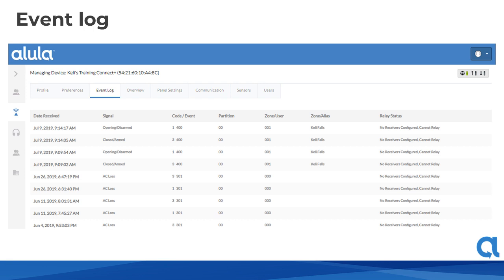So let's look at this event log. Yep, so the event log is still going to be standard from what you're used to. You've got your signal type, so what is occurring, the date, the timestamp, even down to the second. The type that it is, here you see 1s and 3s. 1s are going to be the event. 3s are going to be those restorals. Whether or not it was on a partition, what zone number, and then if you have an alias, it'll be on there.